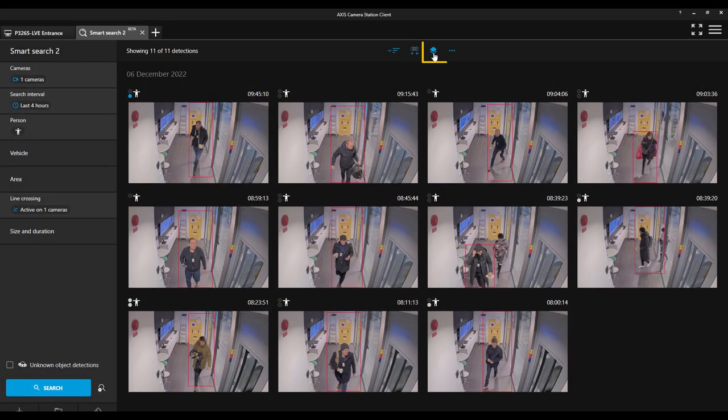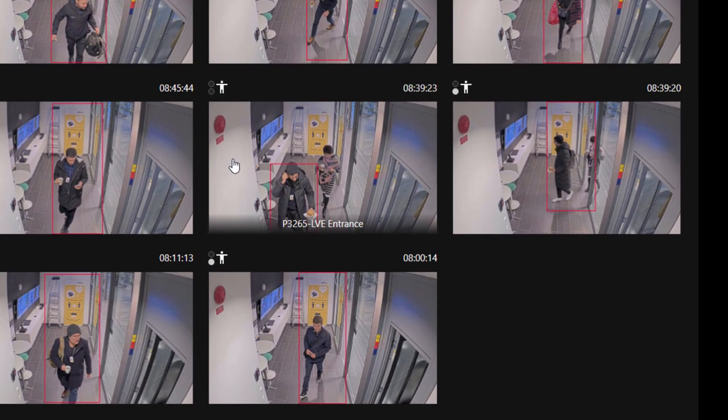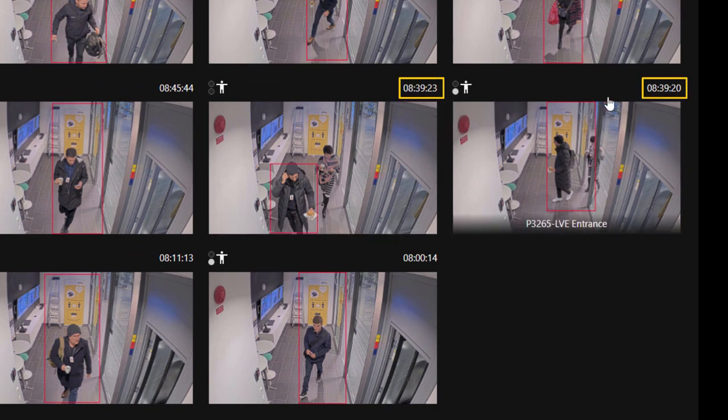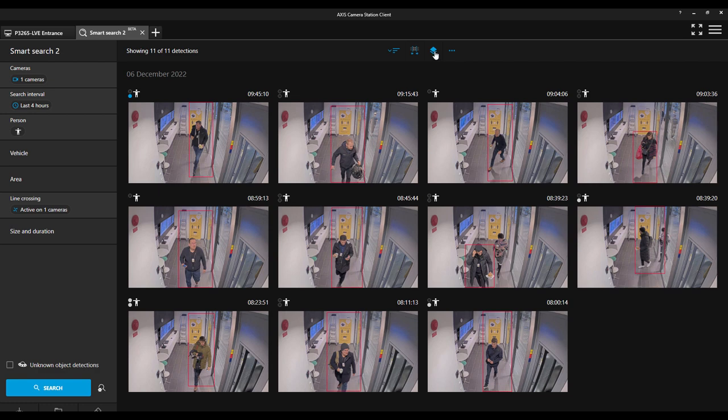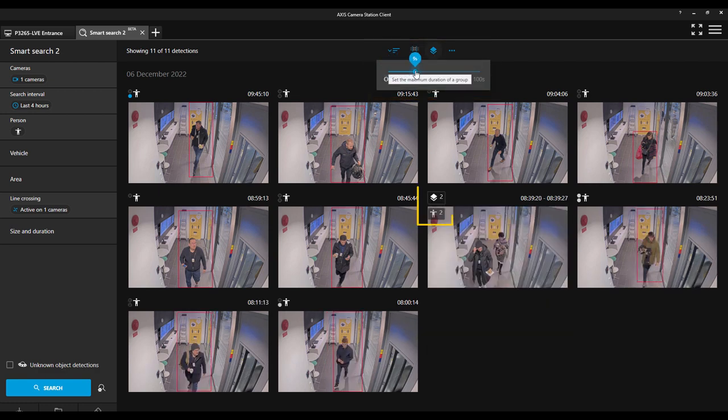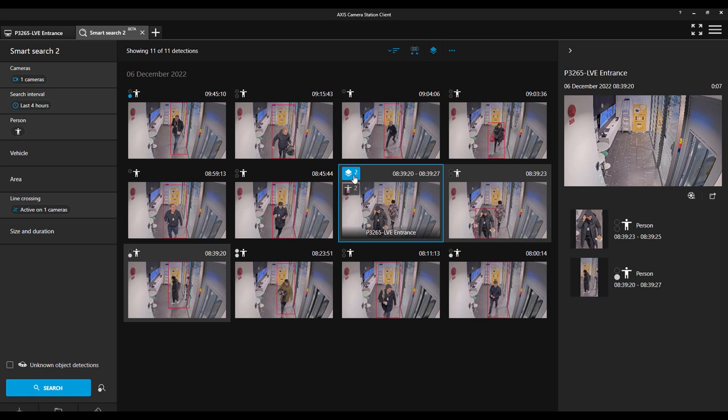A new feature added is the ability to group results. In this simple example, you can see there are two results returned within a short period of time. You can use the slider to group results that have been returned in a similar time period. When results are grouped, an icon indicates how many results are within that group. This really simplifies the display of results to an operator.